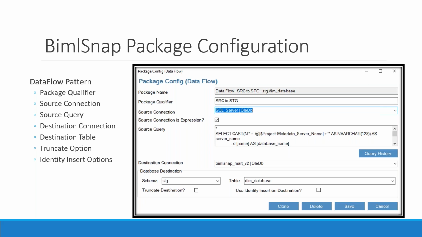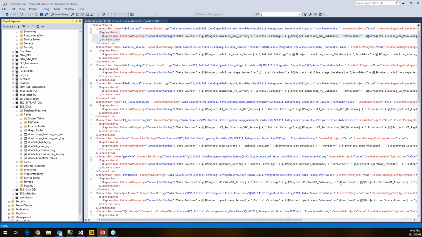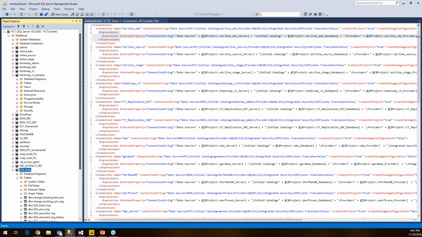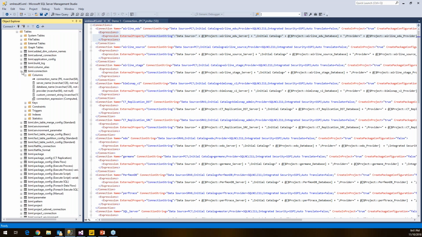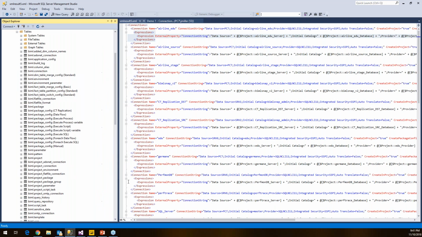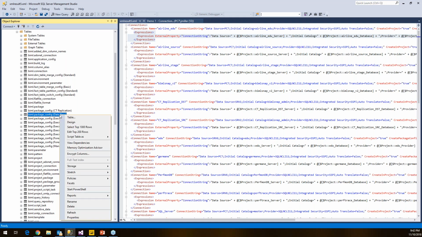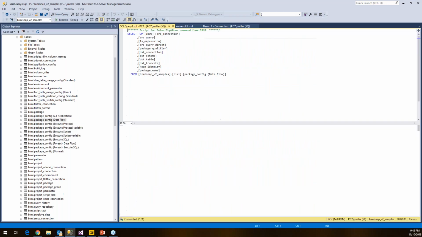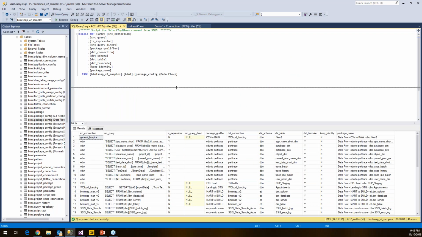So I mentioned before that you can work from the front end or from the back end. So if you instead wanted to work from the back end, you can see that we have a table that holds all the patterns. So this is the data flow pattern. We have a replication pattern, that's for change tracking, an execute process pattern, that's to shell out, execute script if you want to embed a script like a C# script in the SSIS, execute SQL. So these are all patterns.